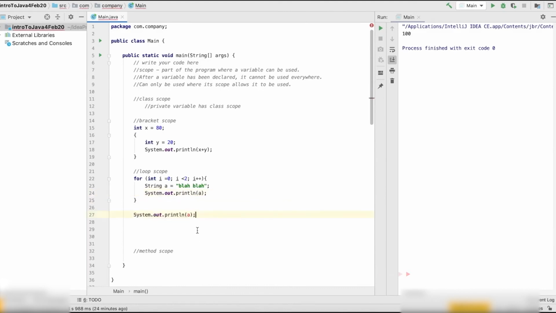If we try to use a outside the for loop, the program cannot find it because a does not exist outside the loop. a was created inside the loop, and after the loop ends, the variable a is destroyed. So we can say that the variable a only has a scope that exists within the loop. So that is loop scope.